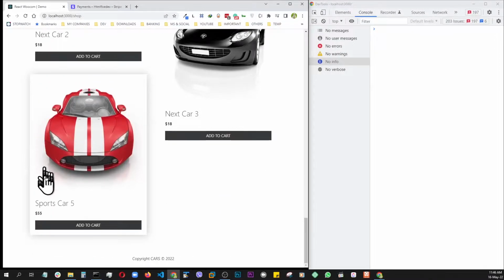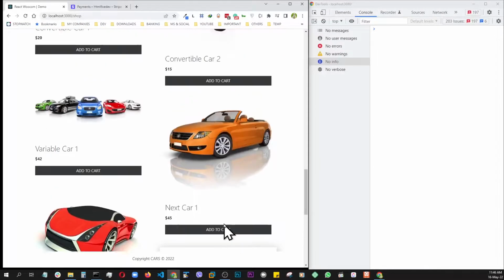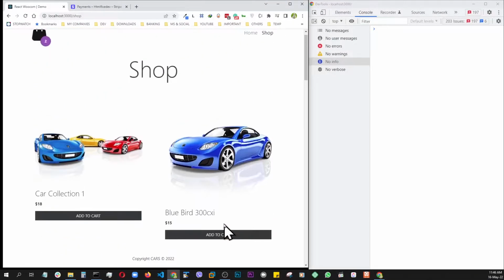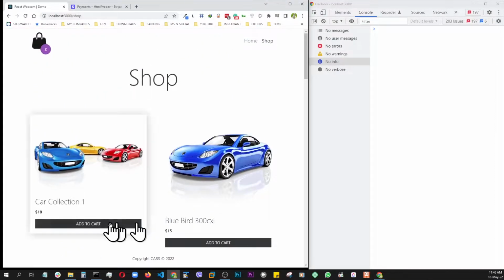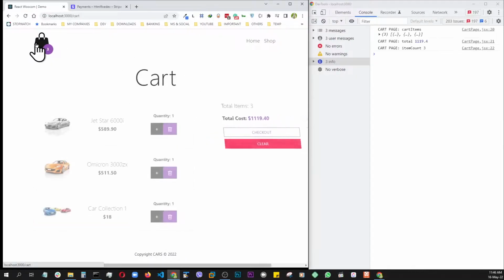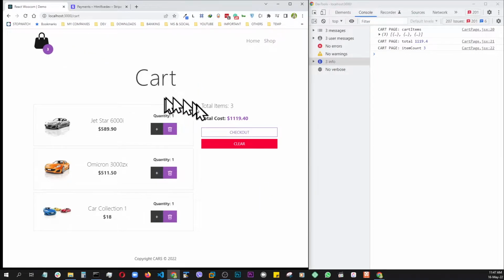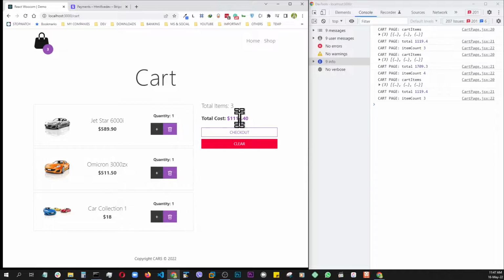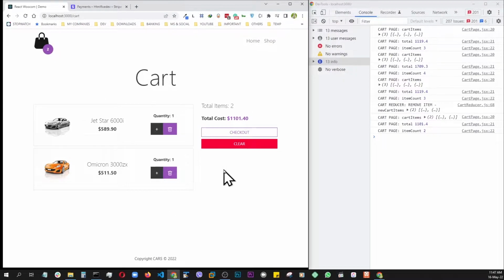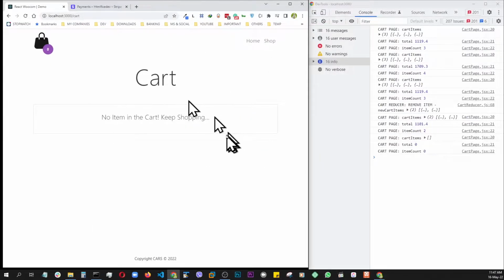I'm using the masonry layout to build this, and here also we can add to cart, and we can press this to go to the cart. Here we get to change the quantities, reduce the quantities, the numbers change here, and we can remove the whole product if we don't want them, and we can ultimately clear the whole thing and start over from the shop or home.